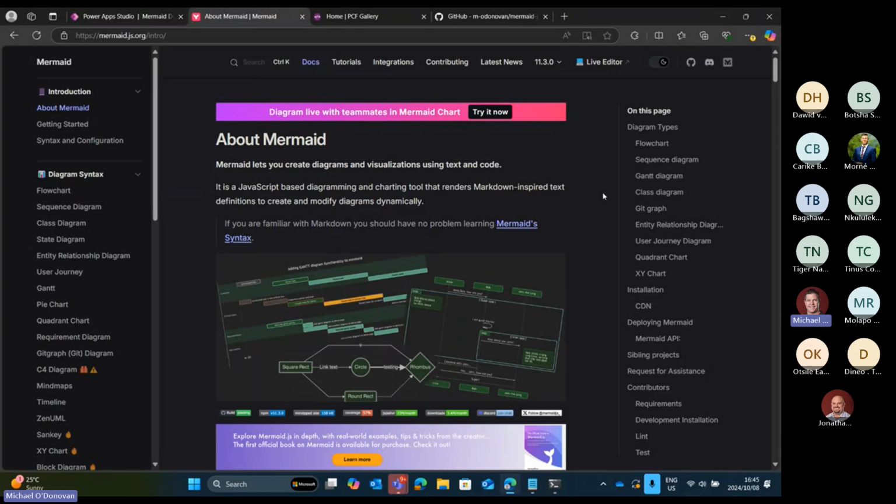And what it does is you give it markup text, and it takes the text and generates a chart or a graph or a quadrant diagram or a mind map or a timeline, etc. So, all these different things on the left-hand side here.